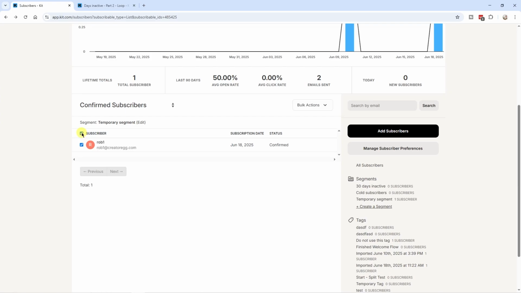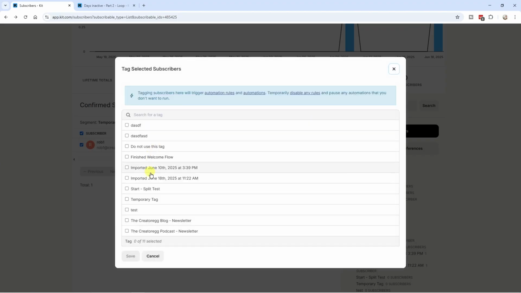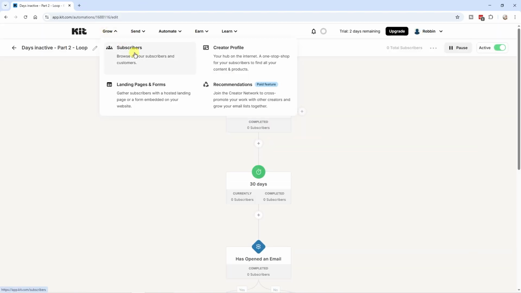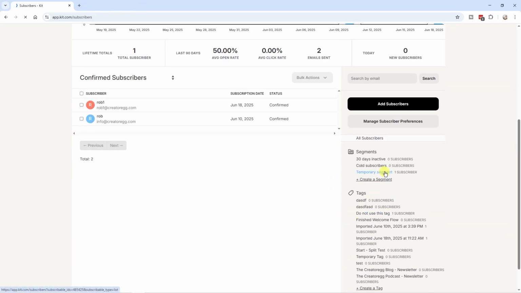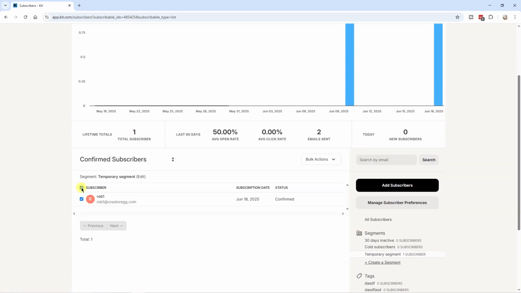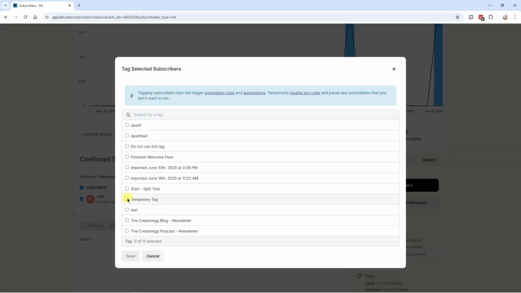So we're gonna activate this automation. Now we can bulk select all the subscribers in this list. I'm gonna click on bulk actions. I'm gonna say add a tag, and then I'm gonna select the tag we just created. So the temporary tag. I'm gonna click on save. So we're gonna go back to subscribers. We're gonna go back to that segment, the temporary segment. I'm gonna select all the subscribers in this segment. I'm gonna click on bulk actions. I'm gonna add a tag, and I'm gonna add the tag we just created. So the temporary tag. So before I'm gonna click on save, I'm gonna explain something to you.